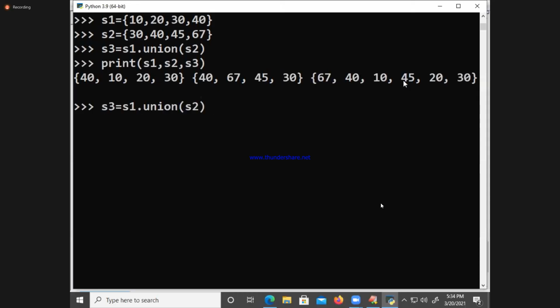Now I am applying S1 dot symmetric underscore difference of S2. Here S1 and S2 common elements are removed. Common elements are removed. And then exclusive elements of S1 and exclusive elements of S2 are put in where? S1 only, not keeping in S3. That means who is modifying? S1. Shall I show you that?